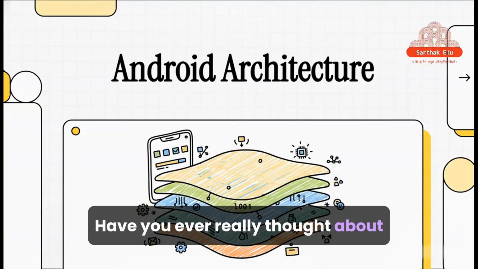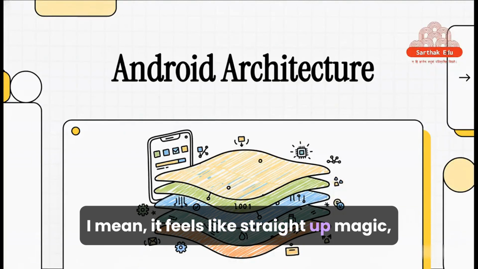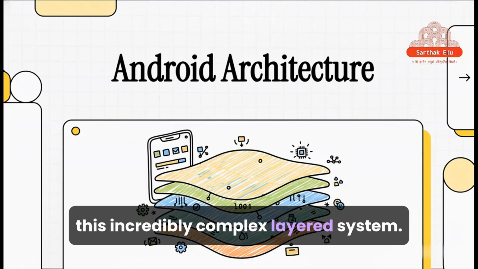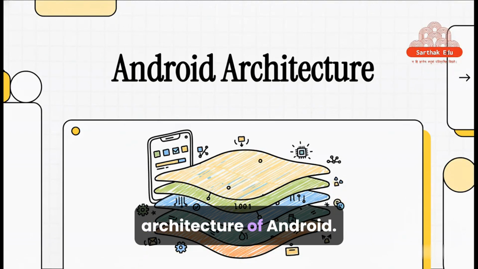Have you ever really thought about what's happening inside your phone when you tap on an app? I mean, it feels like straight up magic, right? But underneath that glass screen, there's this incredibly complex layered system. Today, we're going to pull back the curtain and explore the secret architecture of Android.